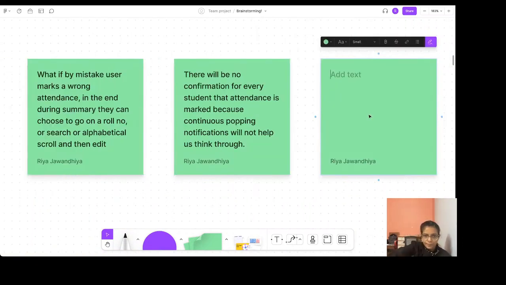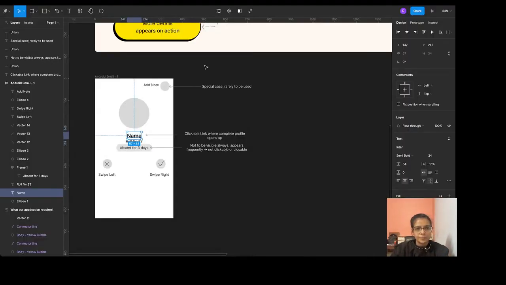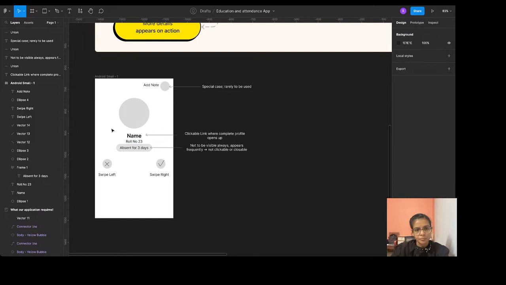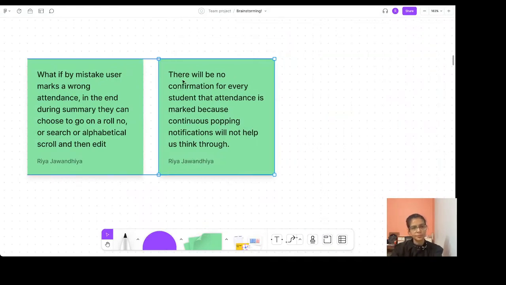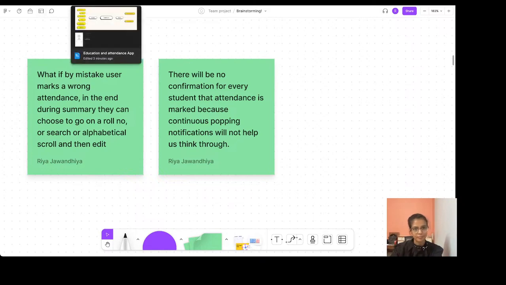Now let's go on to the next part. In the next part, let's think if we have something else, then write that. If we don't have it, then we can let it go. There is no confirmation for every student. Did I say something else? I don't remember it now, so I'm going to let it go. And now we have to cover these use cases as well. Remember that.